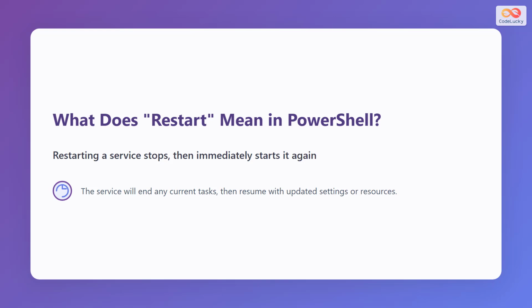In PowerShell, restarting a service means performing two operations in sequence: first stopping the service, then immediately starting it again. This is different from simply pausing or resuming a service. When a service restarts, it completely terminates any current tasks it is performing, releases all its resources, and then reinitializes with a fresh start. This process ensures that the service loads any updated configuration settings and begins operation with a clean slate. The restart happens automatically in one command, making it much more convenient than manually stopping and then starting a service separately.